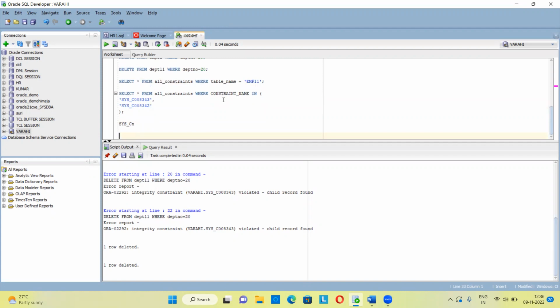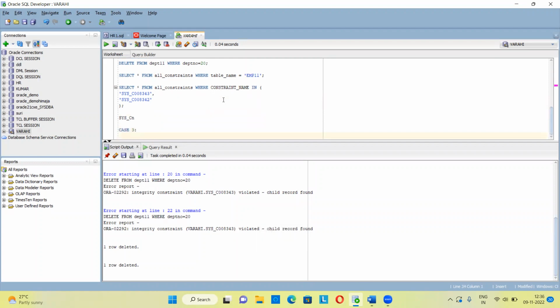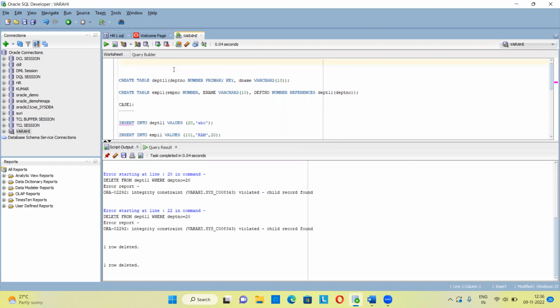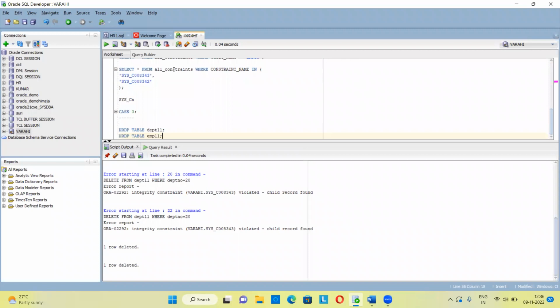Any confusion there? No, right? Now the last case we'll see. We deleted, inserted and deleted in first two cases. Now we'll drop these tables itself. If you remember, we already tried this dropping. When there was no relation between these two tables, I dropped first DEPT table and then dropped EMP table. So let's try with the same thing now. I'm dropping first DEPT table, same way.